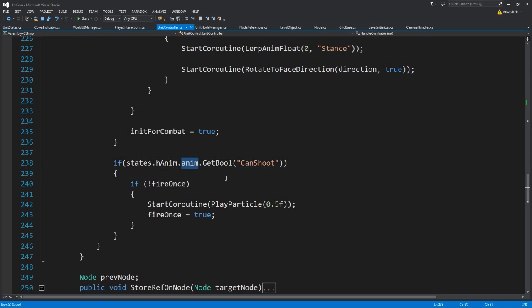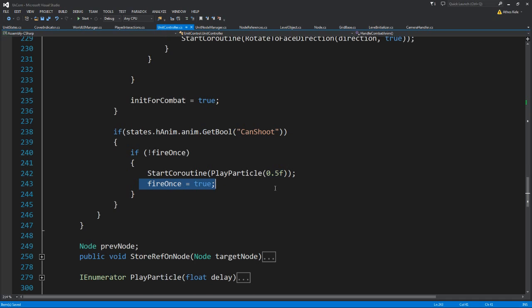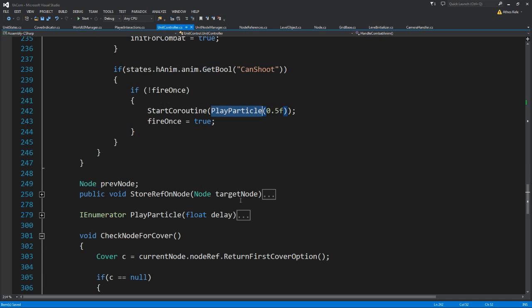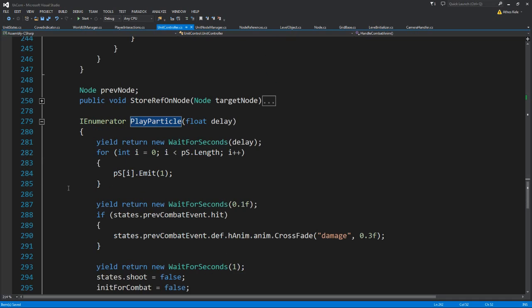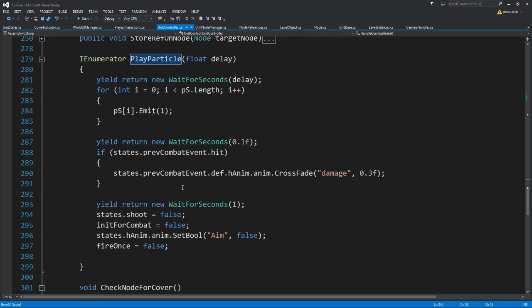And when this is true, if we haven't yet fired, because canShoot can be true for more than one frame, if we haven't actually fired, then we can call the previous coroutine we were using, which is playParticle. We can pass a delay so that we do not shoot right away, and we say fire once. And on playParticle, we do the same as before with the delays.